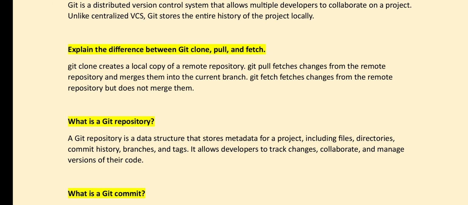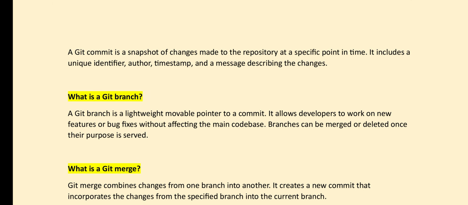What is a Git commit? A Git commit is a snapshot of changes made to the repository at a specific point in time. It includes a unique identifier, author, timestamp, and a message describing the changes.